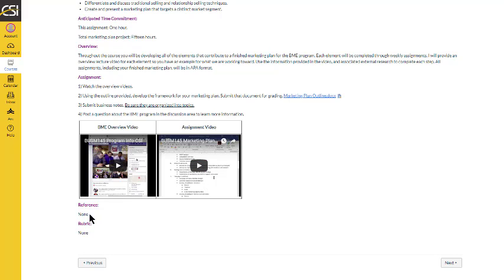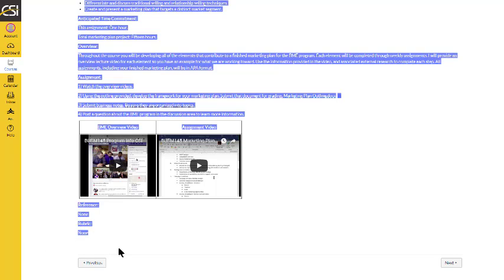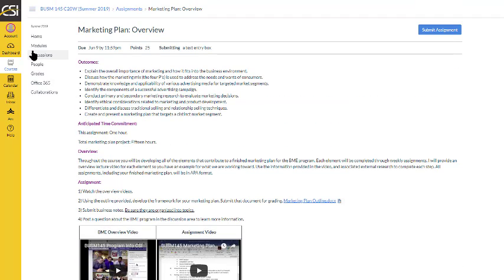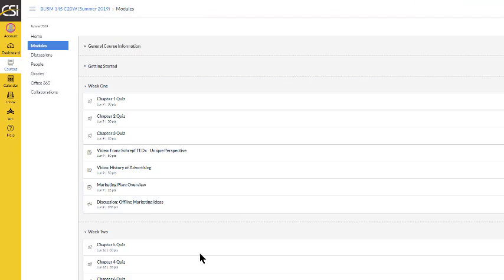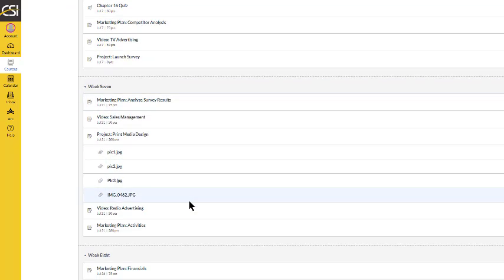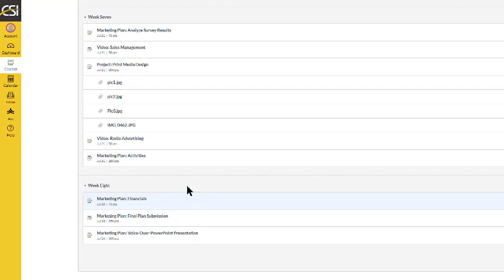And then there is no reference and there is no rubric for this, because what you're doing is you're going to take this marketing plan outline, you're going to lay it out into the format that you'll use for the term, and that way you're ready to add information to it throughout the term. But all of the assignments are set up in that format. Scrolling down, you have videos that you'll create.